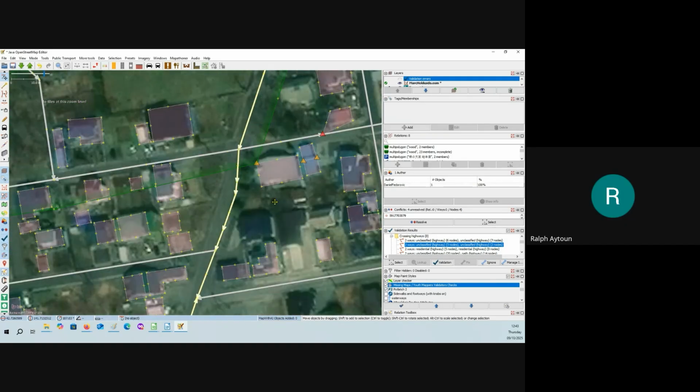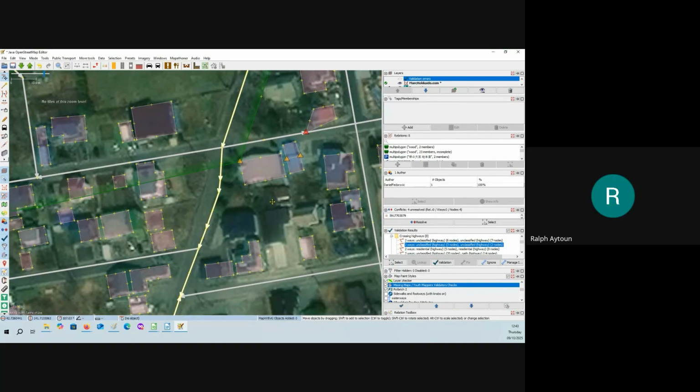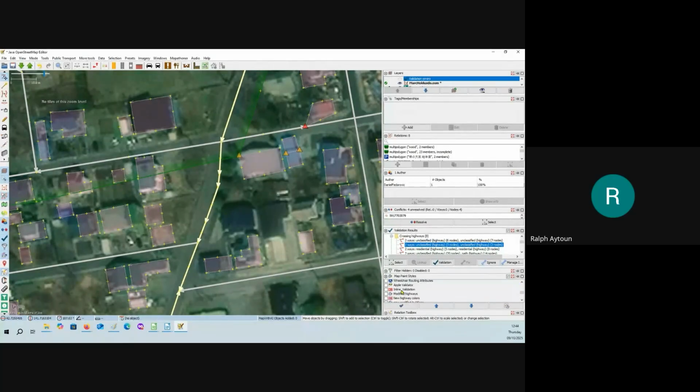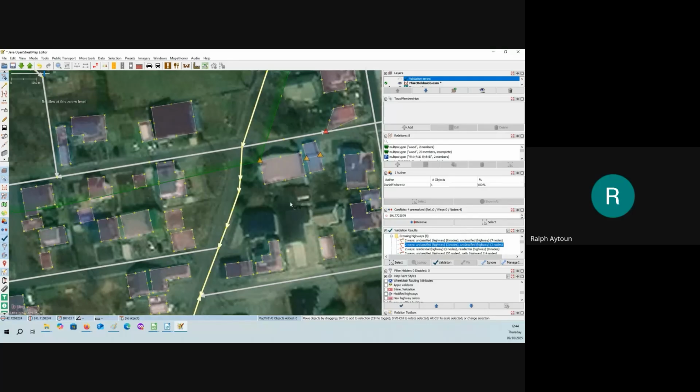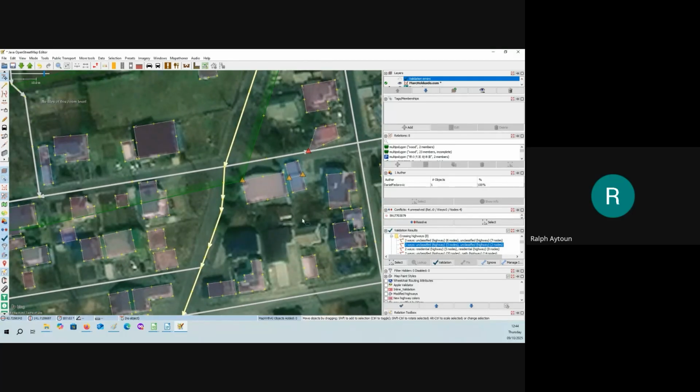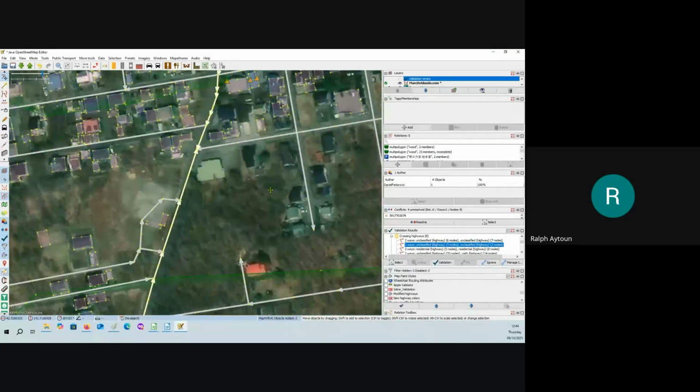So I click on the node that I want to move. I click on the node I want to move it to. I press M, and immediately you can see that it gets highlighted by the map paint style. So those will help you if you are busy mapping. It will help you to have map paint styles switched on, or inline validation switched on while you are mapping, so that you can quickly spot mistakes like that while you are mapping and while you are validating.